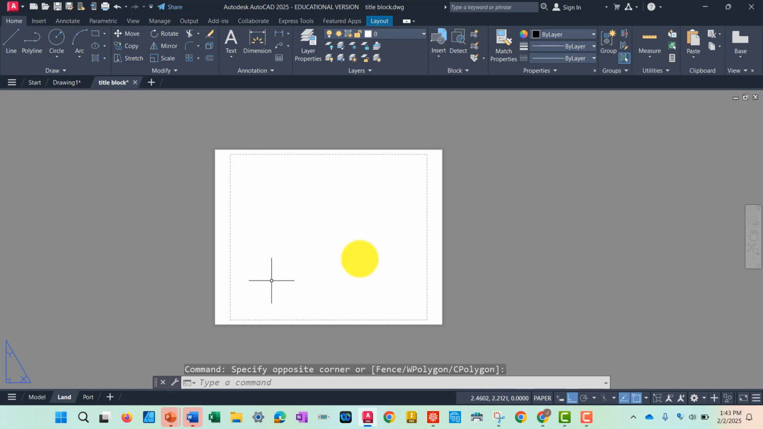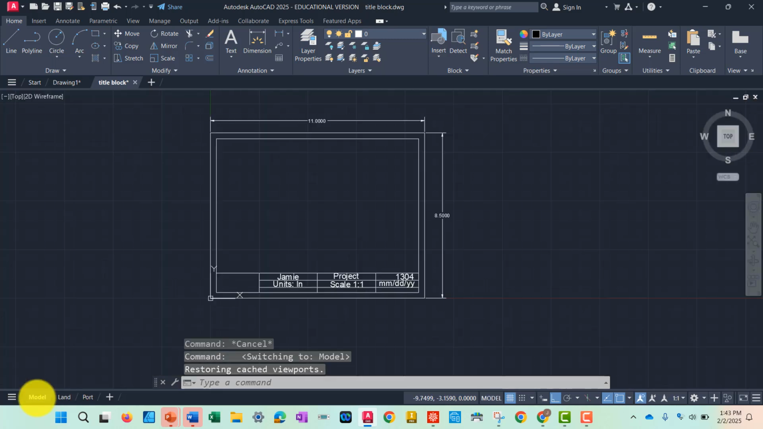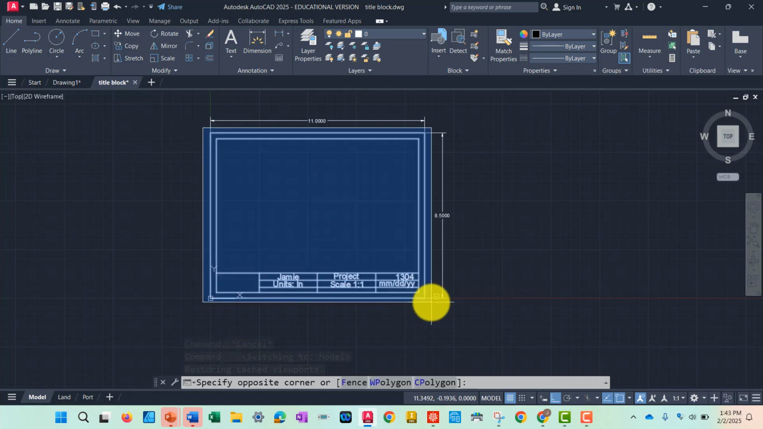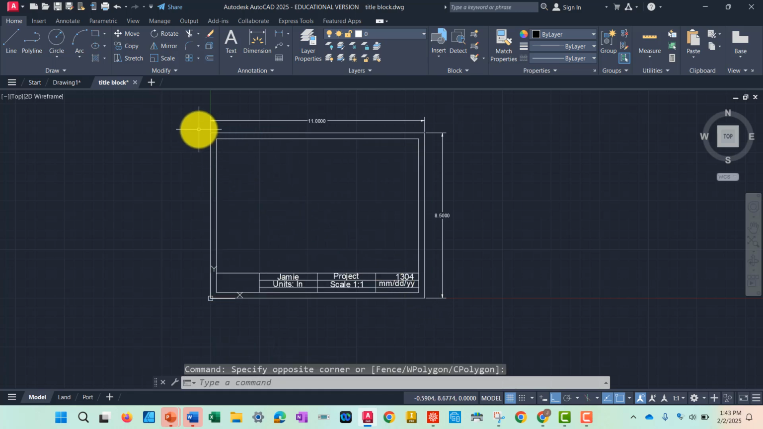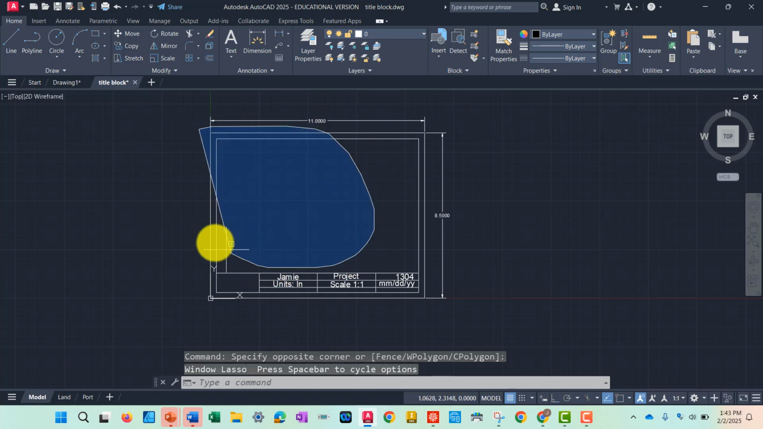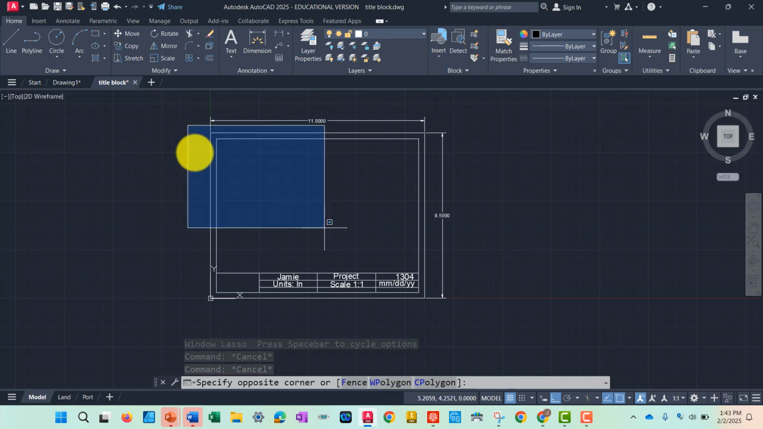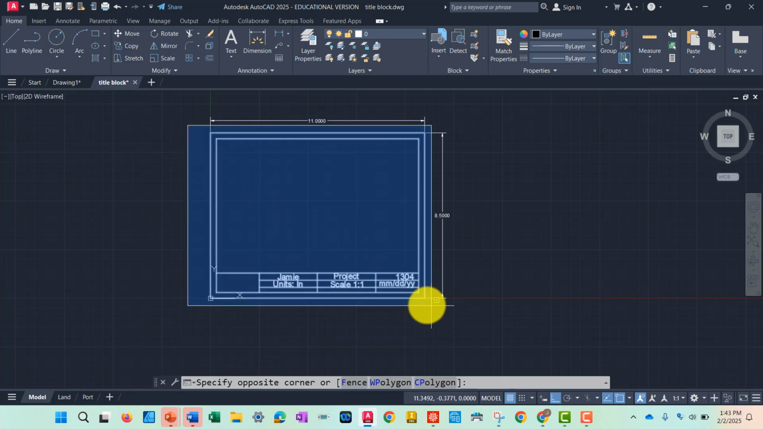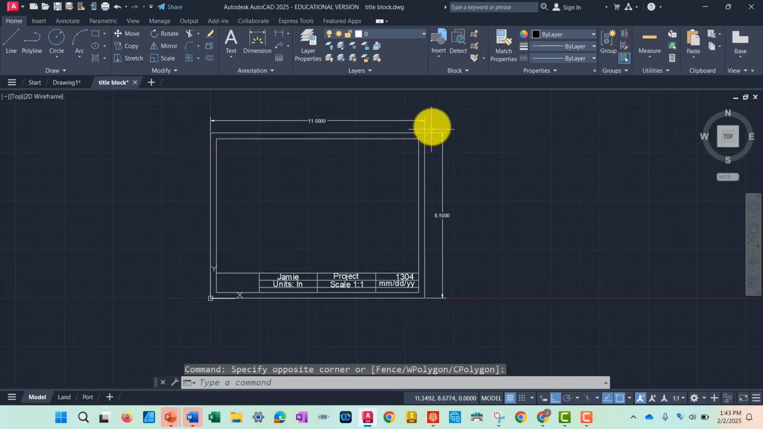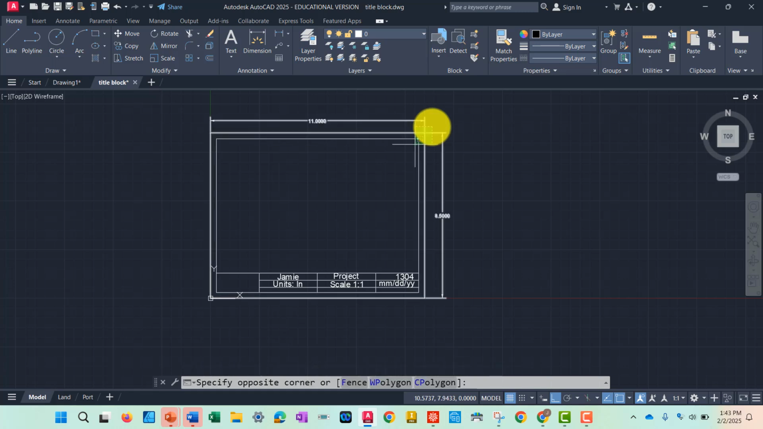You could ignore that. The next thing I'm going to do is from my model space, there's 2 ways to select. If you hold your mouse key down, that's a lasso. If you just click, and if you click left to right, you have to be all the way around something for it to grab it. If you select right to left, anything it touches, it grabs.